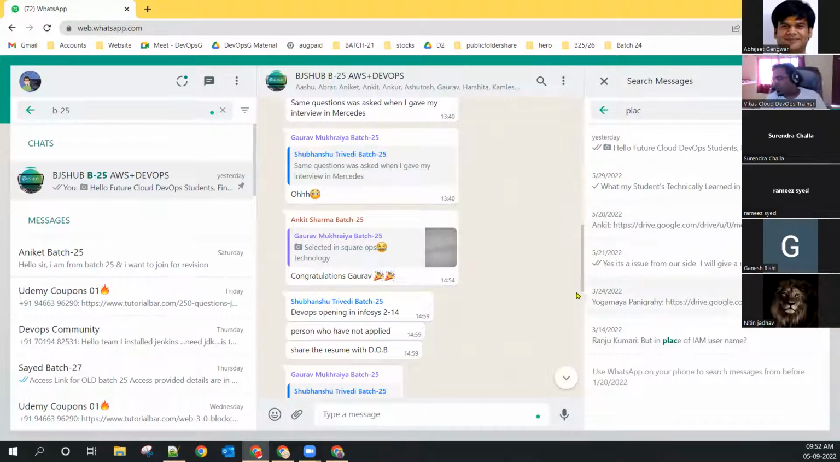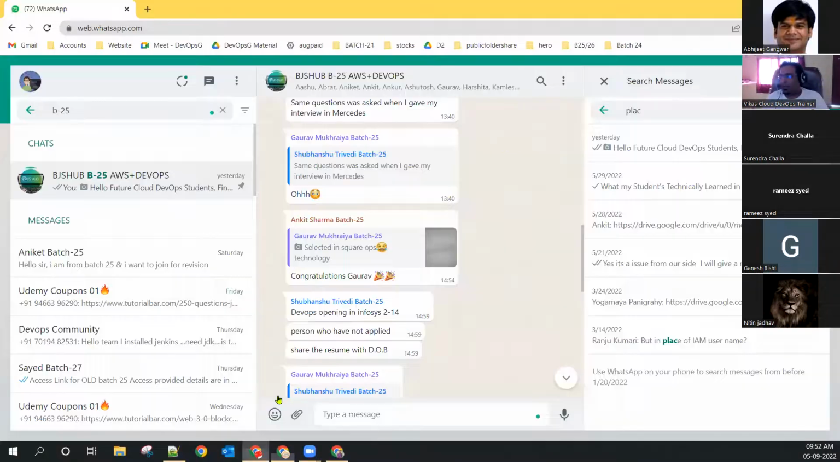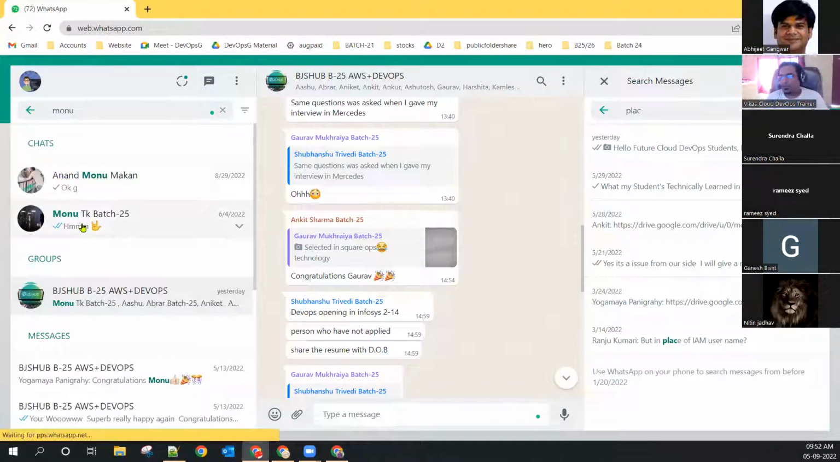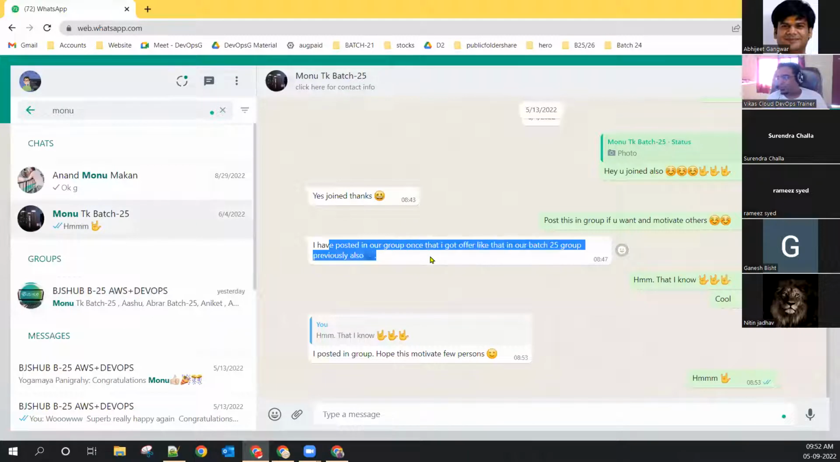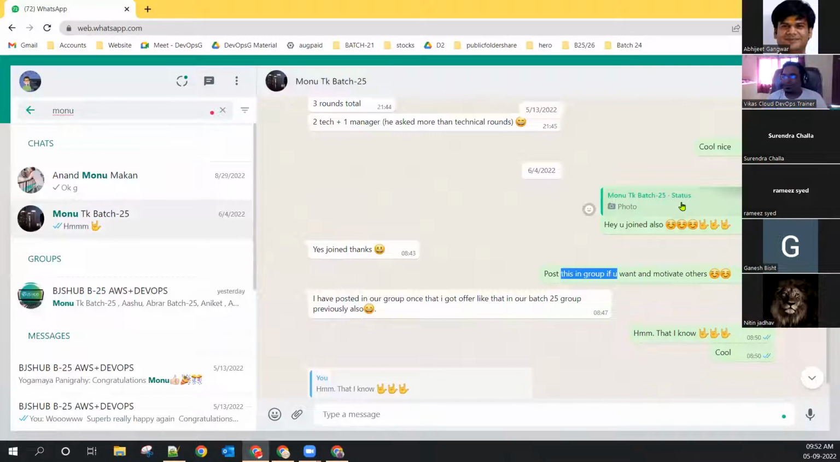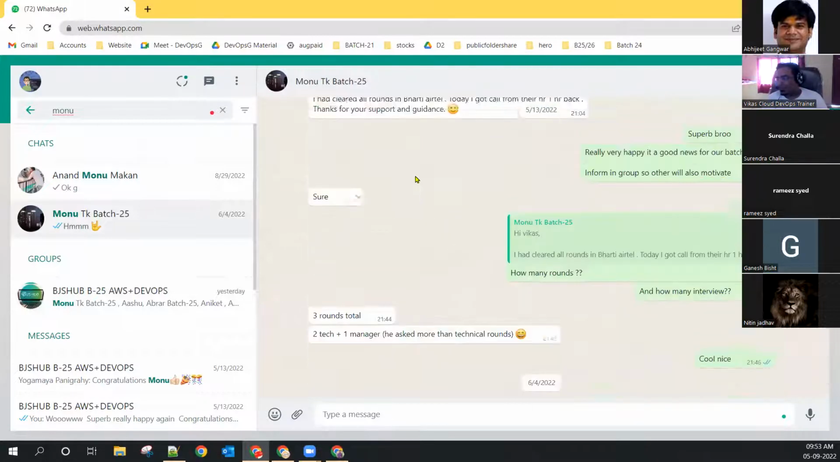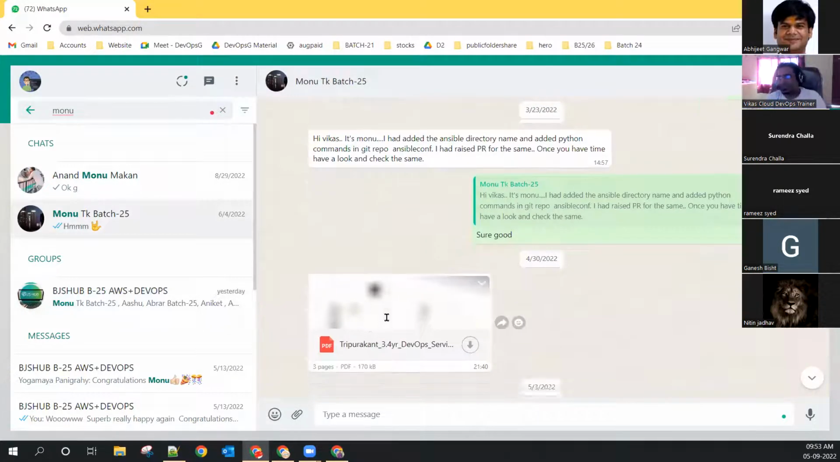Why no messages? Chalo, leave it. But a lot of things are there. I will show it in the sheet as well. Ramesh, Rashmi, a lot of people also shared their offer letters with me. Okay, Monu, let me show. Monu has shared; I have posted a happy post in the group as well. You joined also. Yes. See, he got a laptop and put it in his status. I asked about one more technical round, and where is the offer letter? Yeah, see, here is the offer letter.